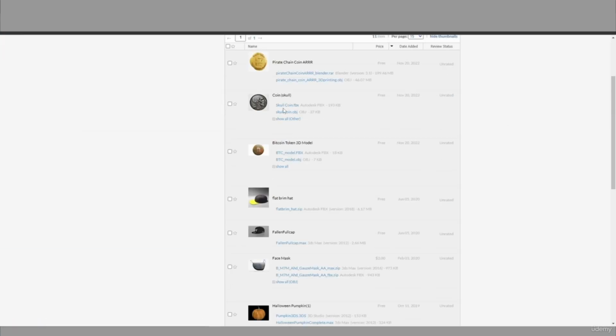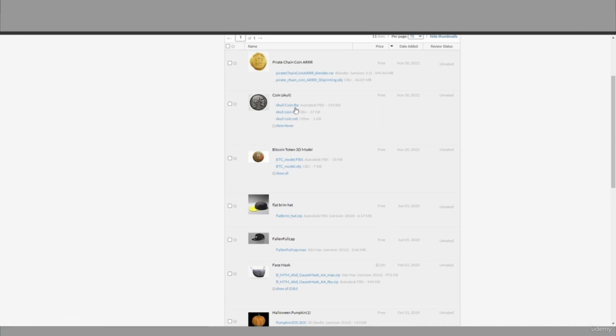You can do the same, or you can choose any coin that you like. Once you've selected it, you need to download all the files. We're gonna use this FBX file because this format works pretty well, but I think other formats would work too, like OBJ, for example. Let's download this and open Unreal Engine.